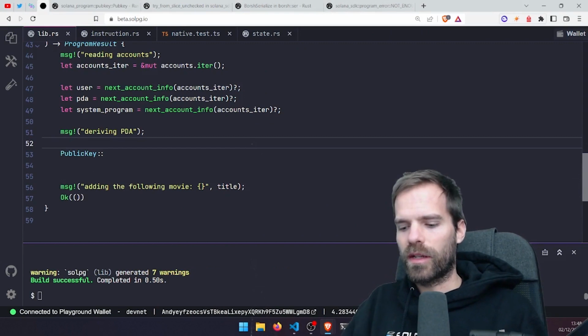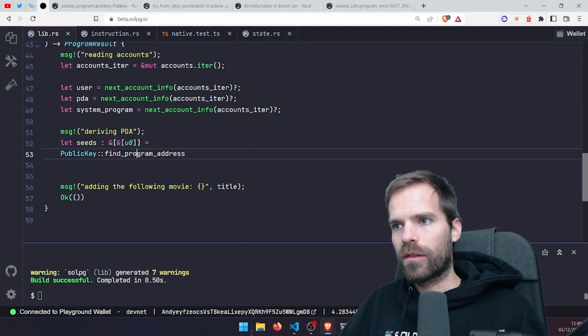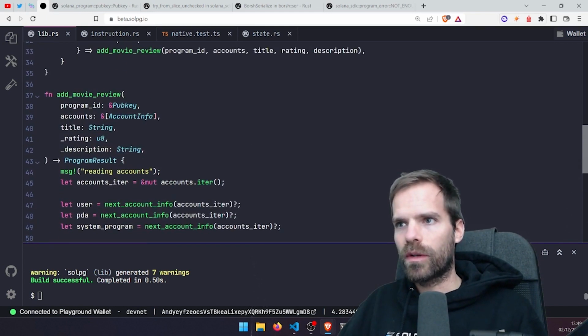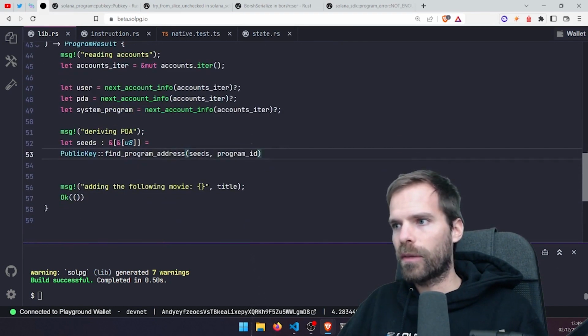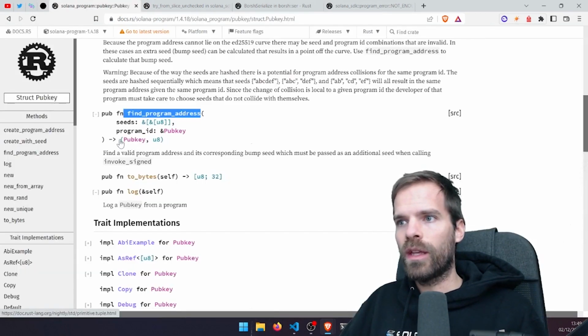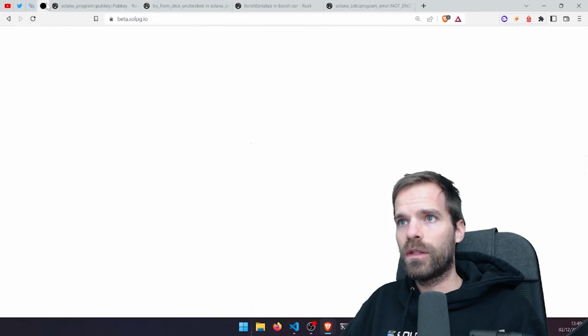I'm going to store my seeds, which I can name here, right? A slice of U8 and then another slice of that. If I have my seeds that I need for find program address, put the seeds in here and my program ID. Program ID I have here as a pub key. Perfect. This thing returns me a pub key and a U8 as this kind of tuple.